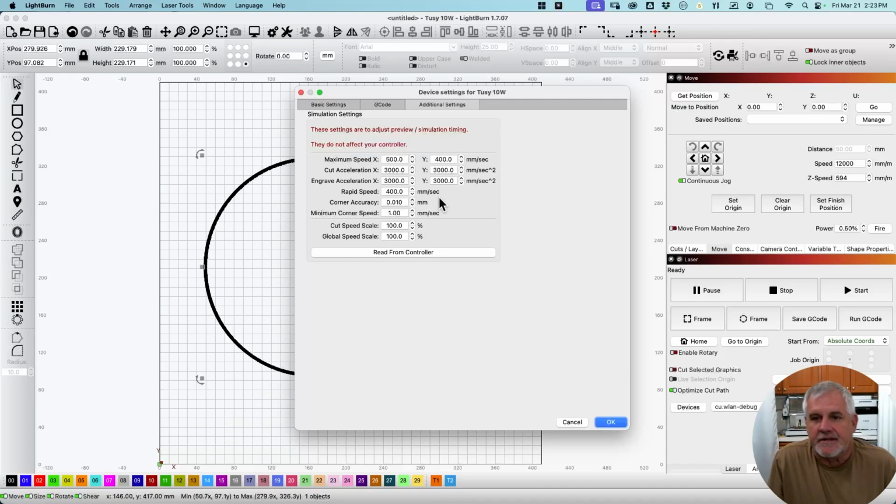And then additional settings. What this does is it reads your controller, what the maximum speed, your acceleration speeds and all that are at, and fills them in this table. And this information is then used with the preview window to estimate your job times. So this does not affect how your machine works at all. This is only reading the information to give it a better estimate of how long it will actually take to cut the job using your preview window. So that's all the settings that we're going to find in device settings for this diode laser.